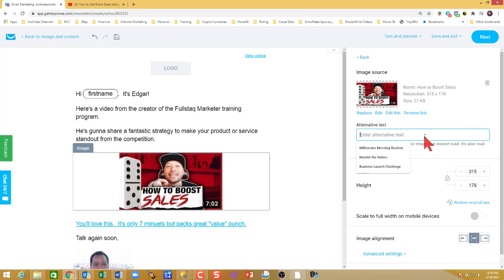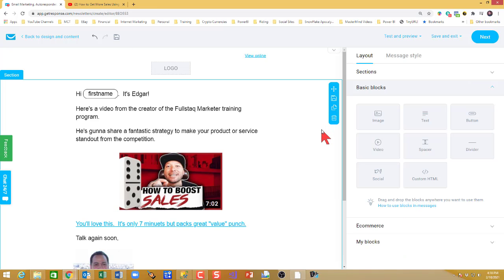Right here where it says enter alternative text, I'll simply type exactly what's on the image. So I'll type how to boost sales. So for some reason, the image doesn't load. You see the words, how to boost sales. I'll click back. And that is how you go to YouTube, take a screenshot, take that screenshot and turn it into a JPEG, and then insert that inside your email.